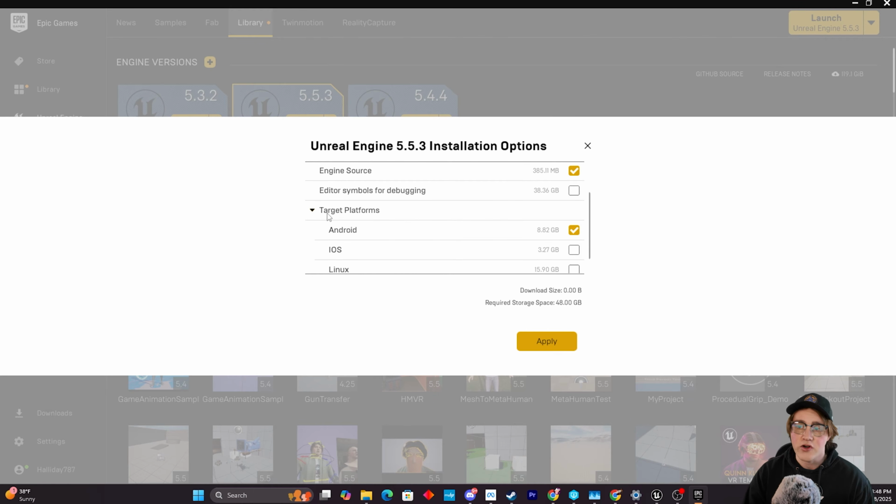We need to make sure that for target platforms, underneath that, we need to make sure that Android is checked, because the Quest is an Android device, meaning its operating system is Android, and therefore to build applications for it, we need to make sure that Unreal Engine is configured to build to Android. So basically you're going to select Android and then you just click Apply and wait for that to install.